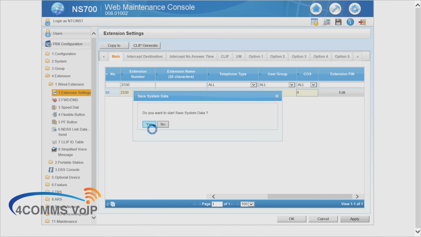Click the floppy disk to save everything in case there's a power outage straight after you've done all this, and don't forget to log out.